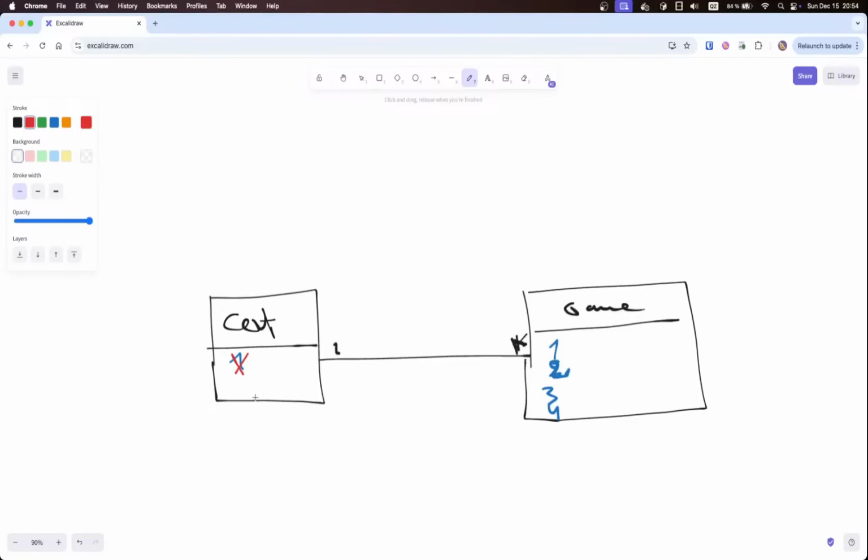Automatically, when we think about it, I need to remove all the games that belong to that category. Otherwise, they will be orphaned. Orphaned means that we'll have a category ID equals null. And this might be acceptable if it fits into the business requirements of the application. But most of the times it does not make sense to keep orphan data.